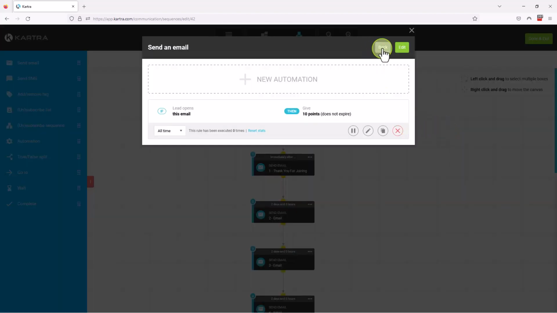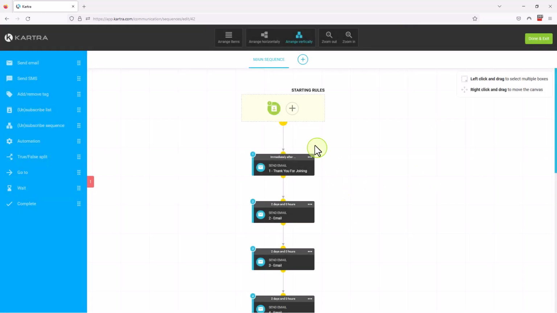The next one is the custom wait steps. So, for example, if we want the sequence to be more effective, we can actually modify this specific sequence. I can remove the connecting line here and insert a wait step.